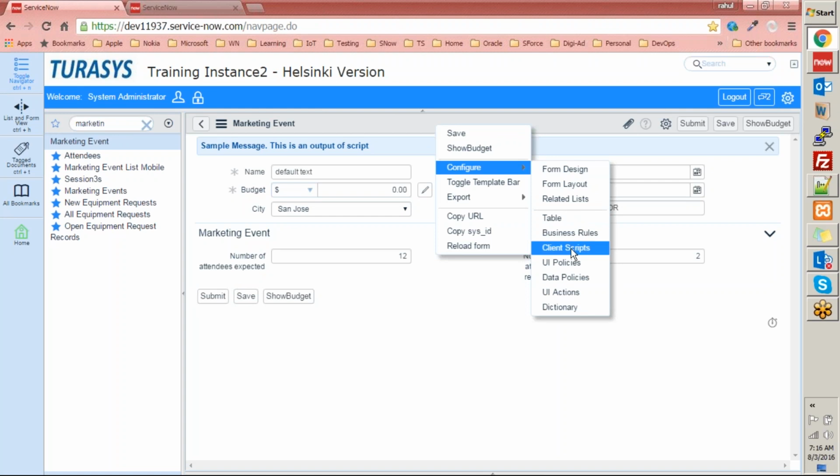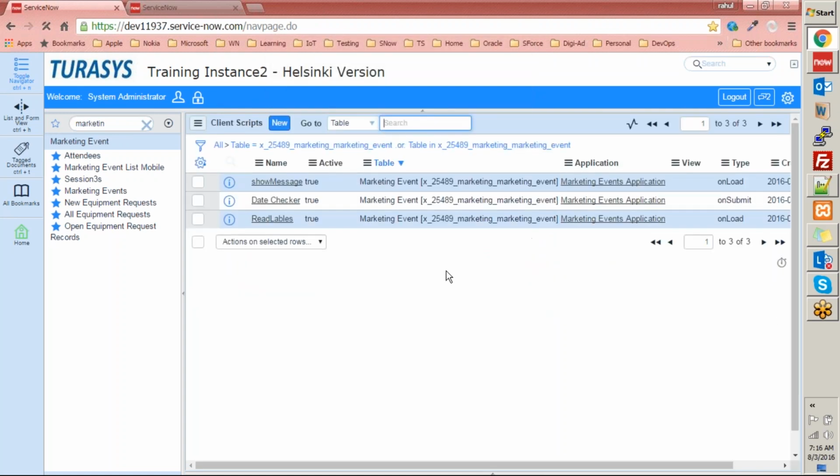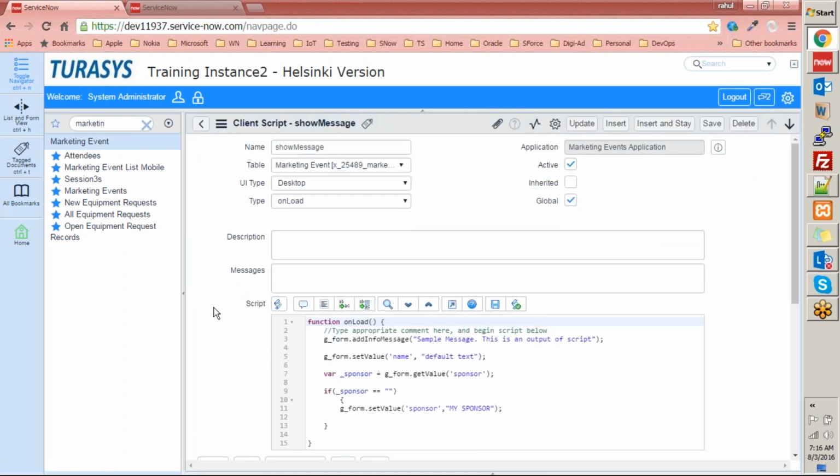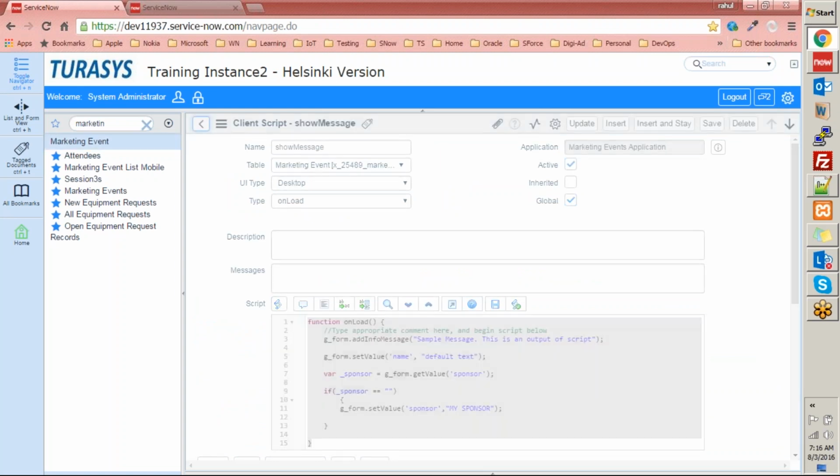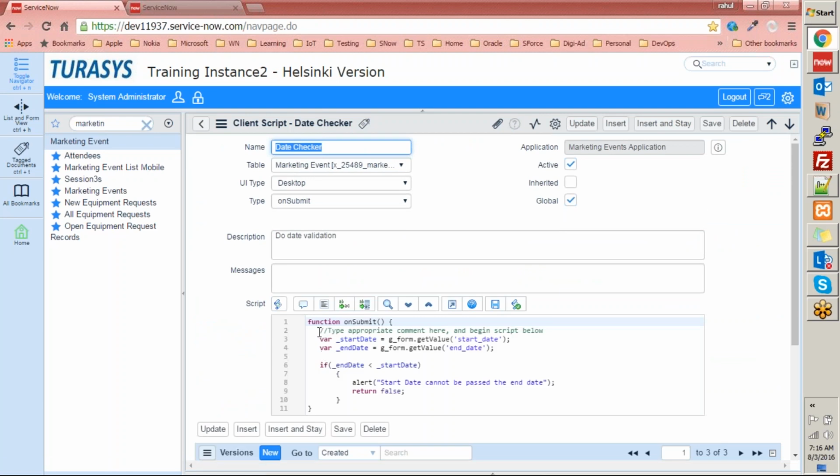We also saw another type of client script, which was onload, but I'm not sure if you paid attention to it. This was an onload script that we were trying, where we provided this my sponsor text and the default text. That is happening in the onload client script. Whenever the form is loaded, this script will be executed. The other one, the date checker, this script will be executed whenever the form is submitted.